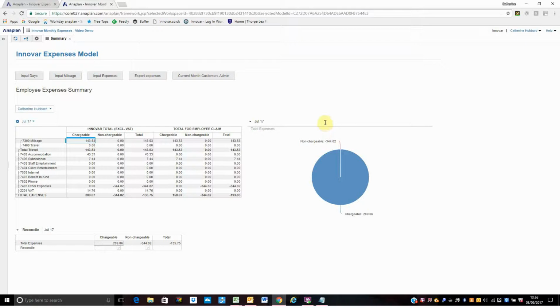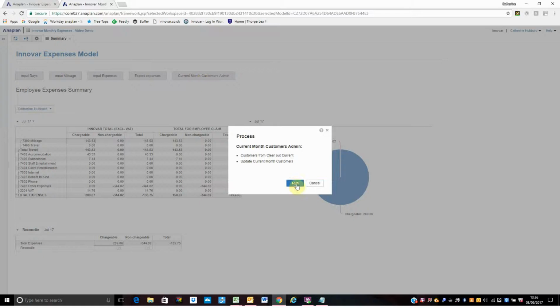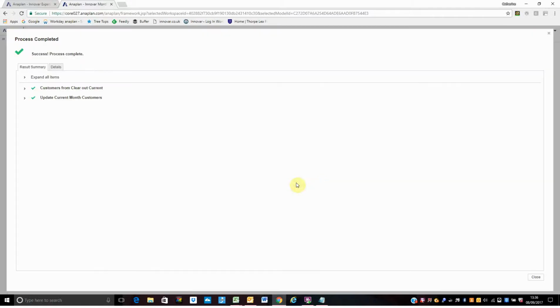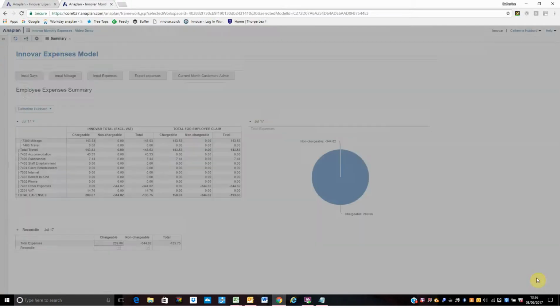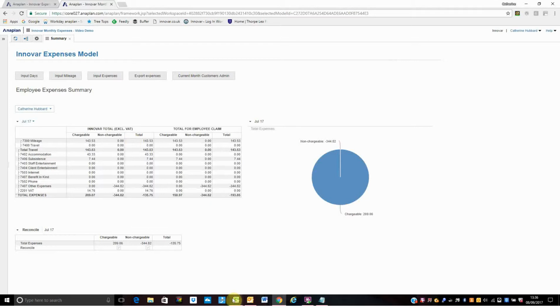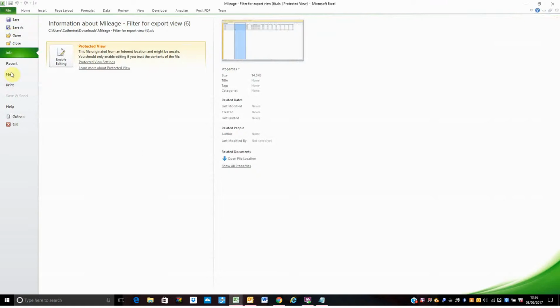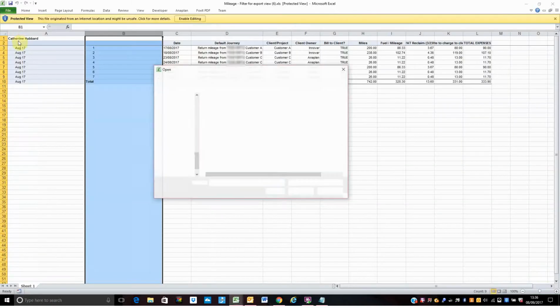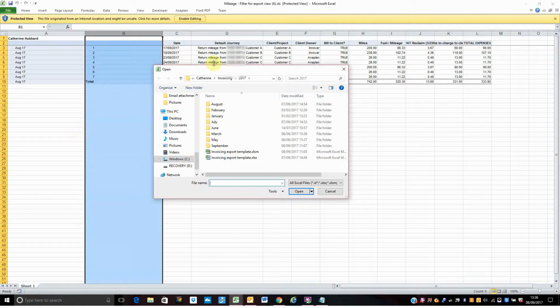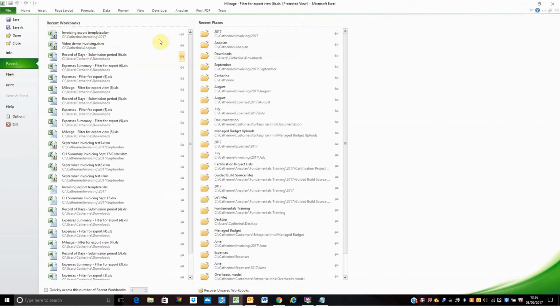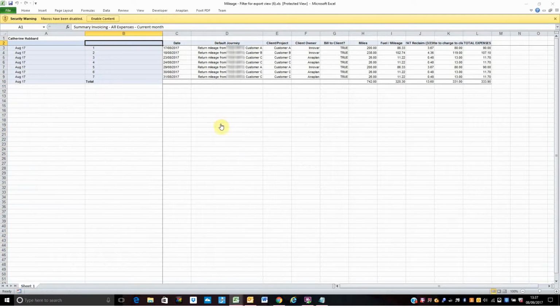And then finally, what I'd like to do is tie that in with our invoicing. So I'm running an update here, so it produces a list of only the customers that I need to produce invoices for that month. And then I'm going to make use of the add-in for Excel. What I'll do here is open up a recent file, because I know I have that there. There we go.